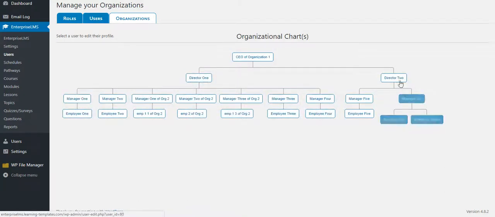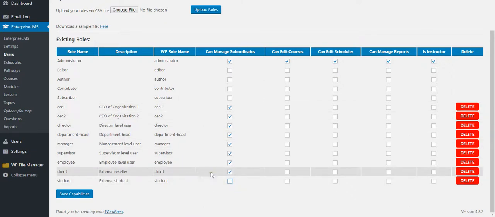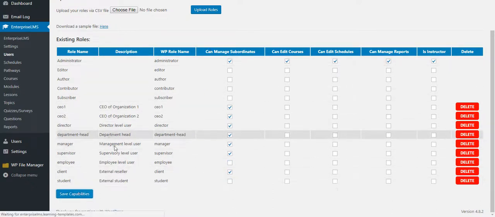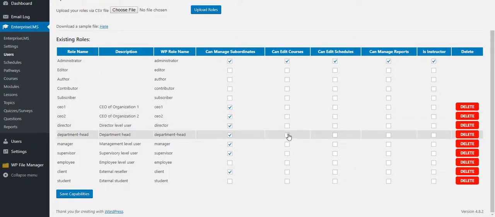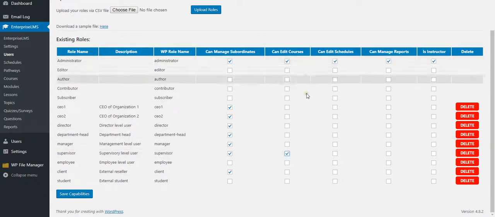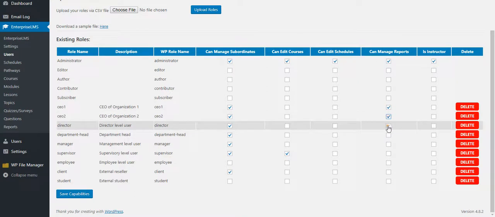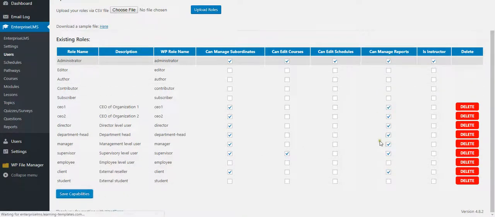You'll notice he's incapable of managing anybody outside his organization. You'll also notice that as far as roles are concerned, CEO1 is capable of managing roles. So he can uncheck the student, he can also uncheck employees to manage subordinates. Edit courses, he might have department heads or managers or supervisors creating courses, and these would be global settings. He can then later go and turn them on or off for individual people, but this is a global setting. So CEO1 might also want to have all the management related people to be able to manage reports in the system.